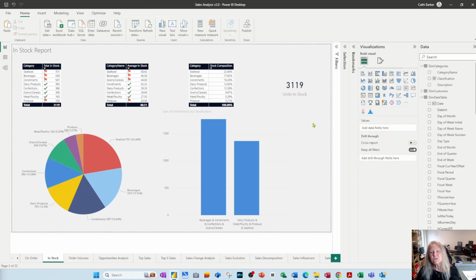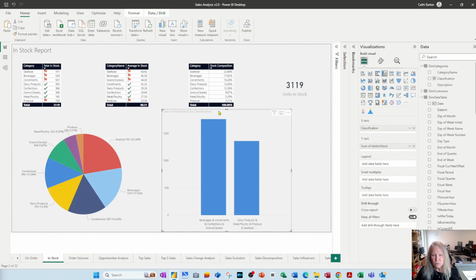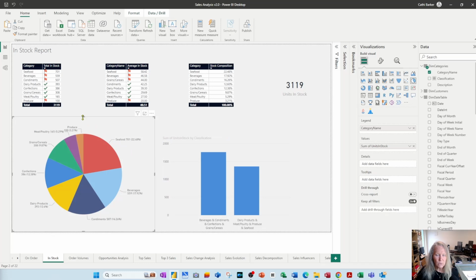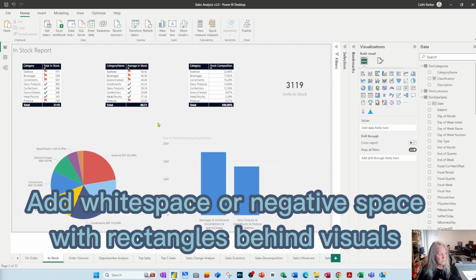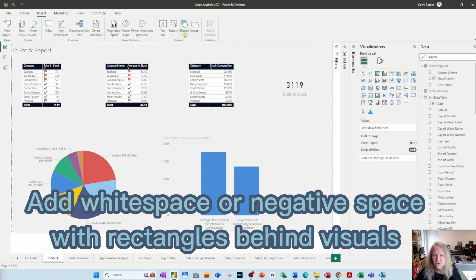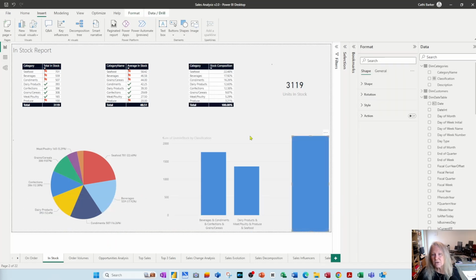Okay, so now what I want to do, instead of doing a border, let me just get these charts down and out of the way for the moment. I want to put a white area around the back of each of those visuals. White space or negative space makes it really easy to sort of see things. And so for this, I'm going to go to Insert, choose Shapes, choose a rectangle, and there it is there. I'll go into General, I'll set its properties.